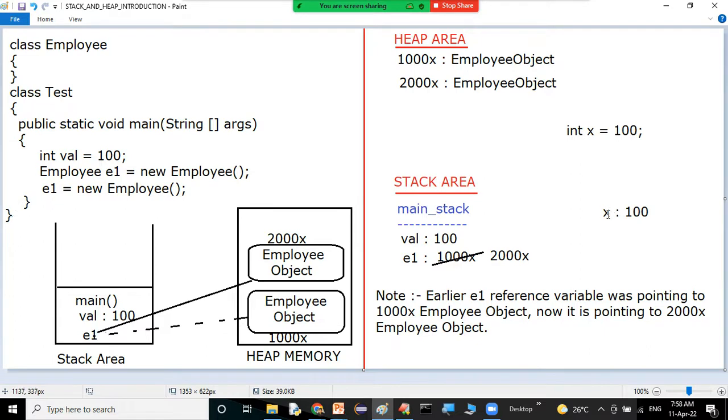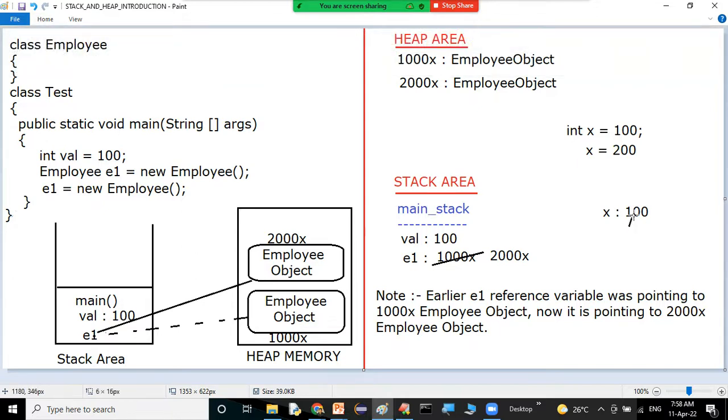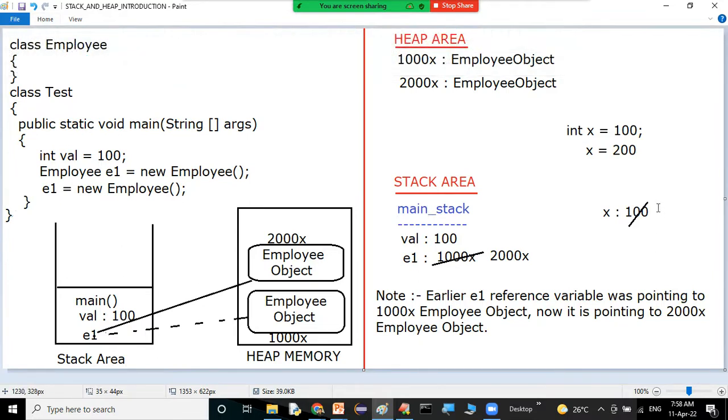Okay, so int x is equal to 100. Here x is pointing to 100. In the next line what are you doing? You are writing x is equal to 200. So of course the value of x will change. Earlier the value of x was 100, now the value of x becomes 200. Same here. What is the issue? I hope it's clear now.